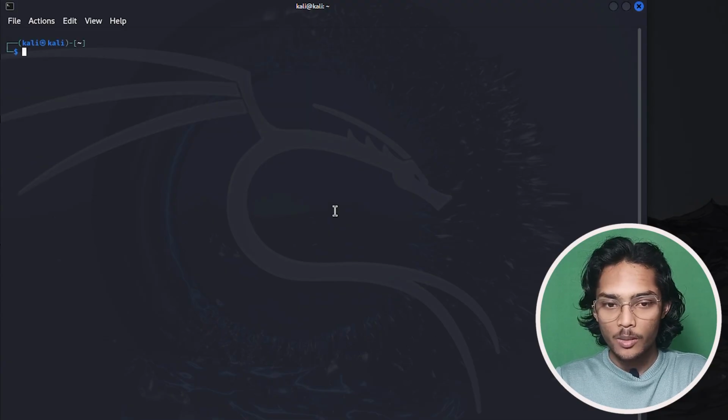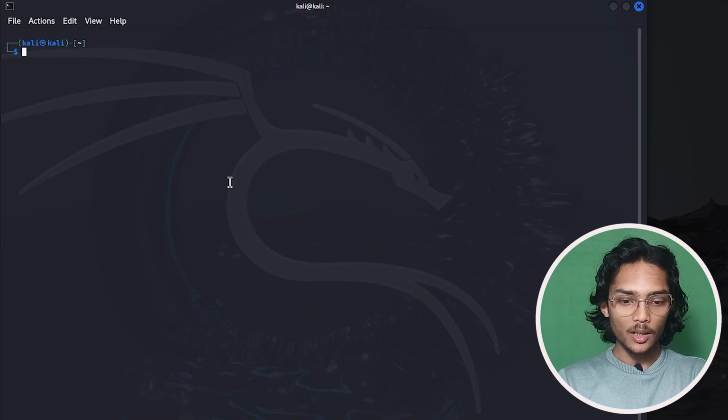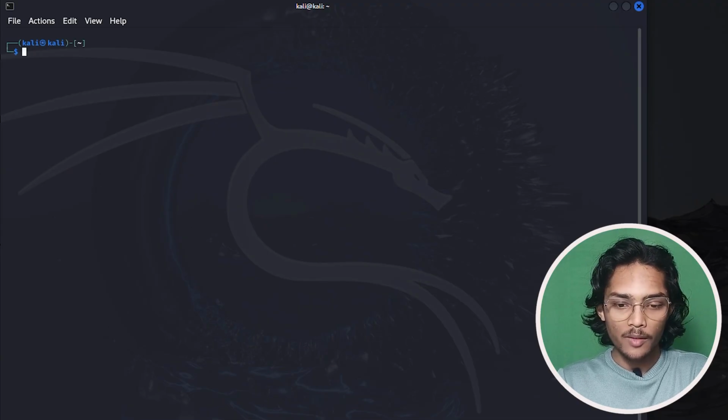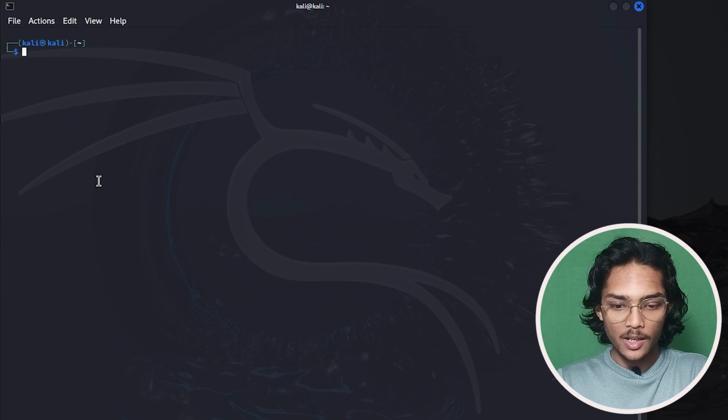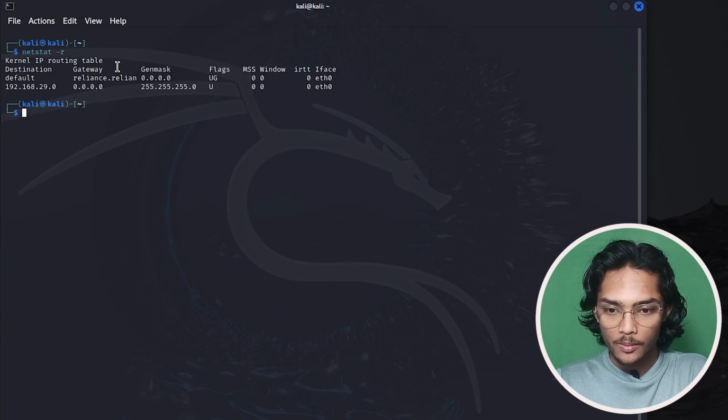Type clear once, and we have cleared our terminal. If you want to double check which device is your router, it's usually easy to identify. Routers often have an IP address ending with 0.1, as I have shown you, but just to be sure you can use the netstat command. As you can see, we have our kernel IP routing table, and here the IP address of our router is shown.